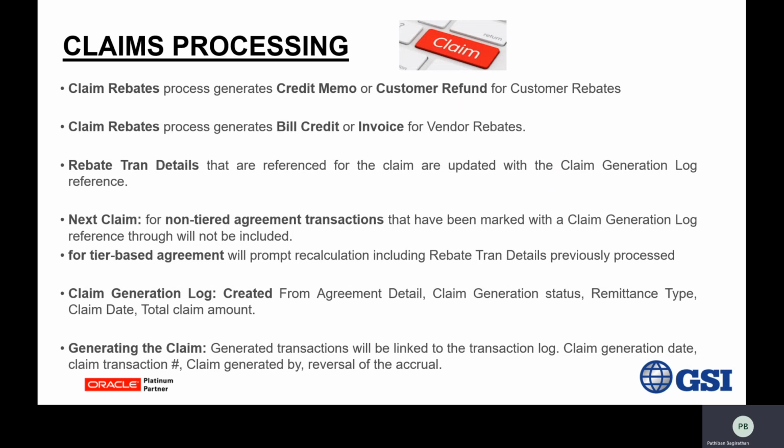Generating the claim, generated transactions will be linked to the transaction log, claim generation date, and we'll have the reversal of the accrual. Now, the reversal of the accrual would be automated. So when you generate the claim after reviewing it and you're okay with it, let's say it's a credit memo, okay? You're okay with the credit memo, it generates the claim, and automatically it reverses out that accrual amount. If it was a $100 accrual, it reverses it because the actual claim is not the accrual amount, but it's the actual percentage or the volume rebate or the exact amount, okay?